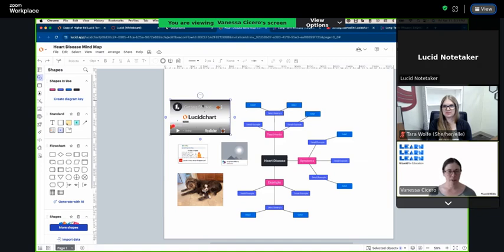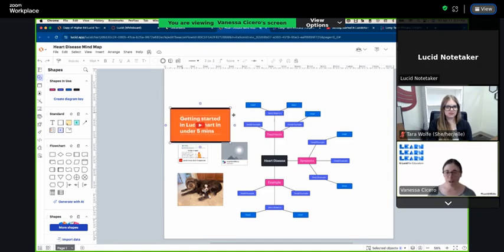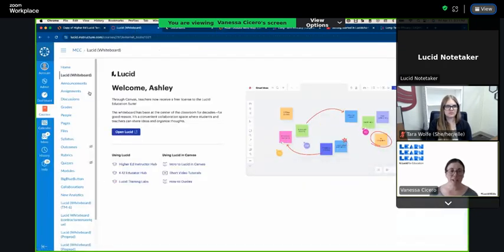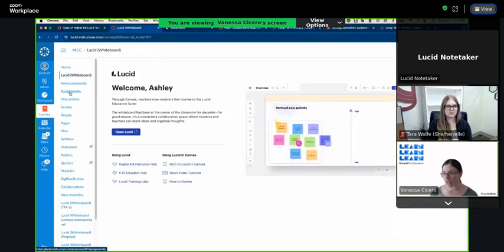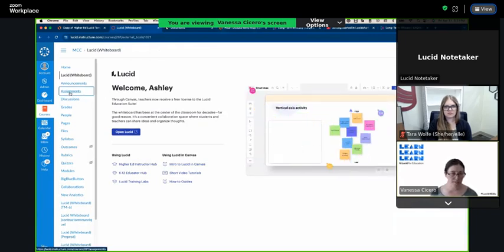Okay, perfect. So now I have my concept map. I have my template ready to go. So now I want each student to get their own copy in order to complete this activity. So now I'm going to go into Canvas and I'm going to go into the assignments section within Canvas.